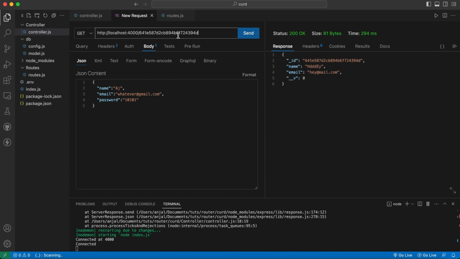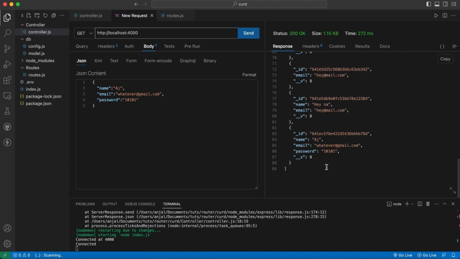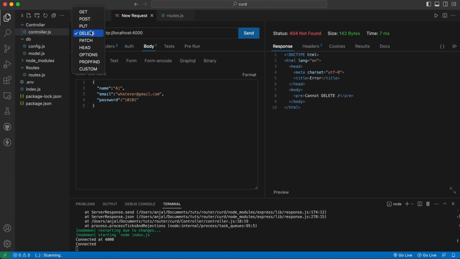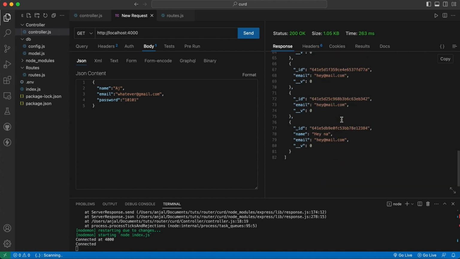Okay, let's try another. If we want to find this easy thing, then just copy it and send it. Only the easy thing will be shown. And let's delete this thing, and if you want to delete it, just pass the ID, and yeah, this is deleted. Now we won't be seeing the easy thing. Okay, so get, send, the easy thing has been deleted.